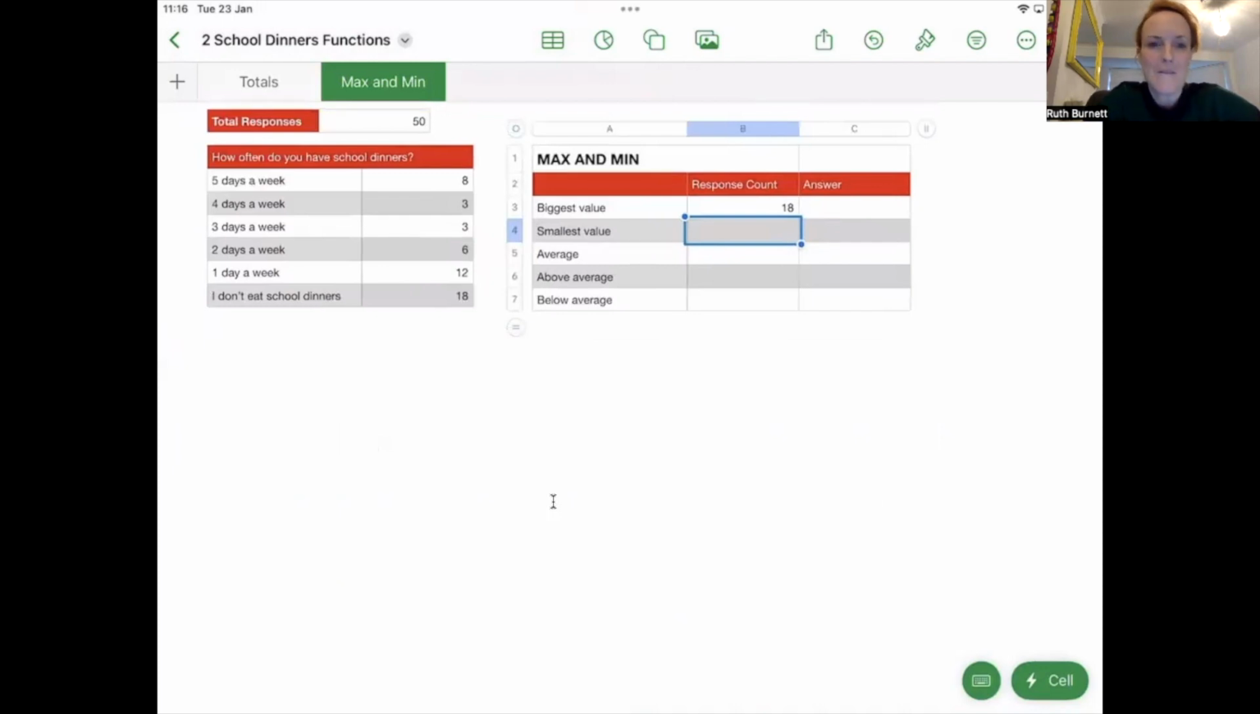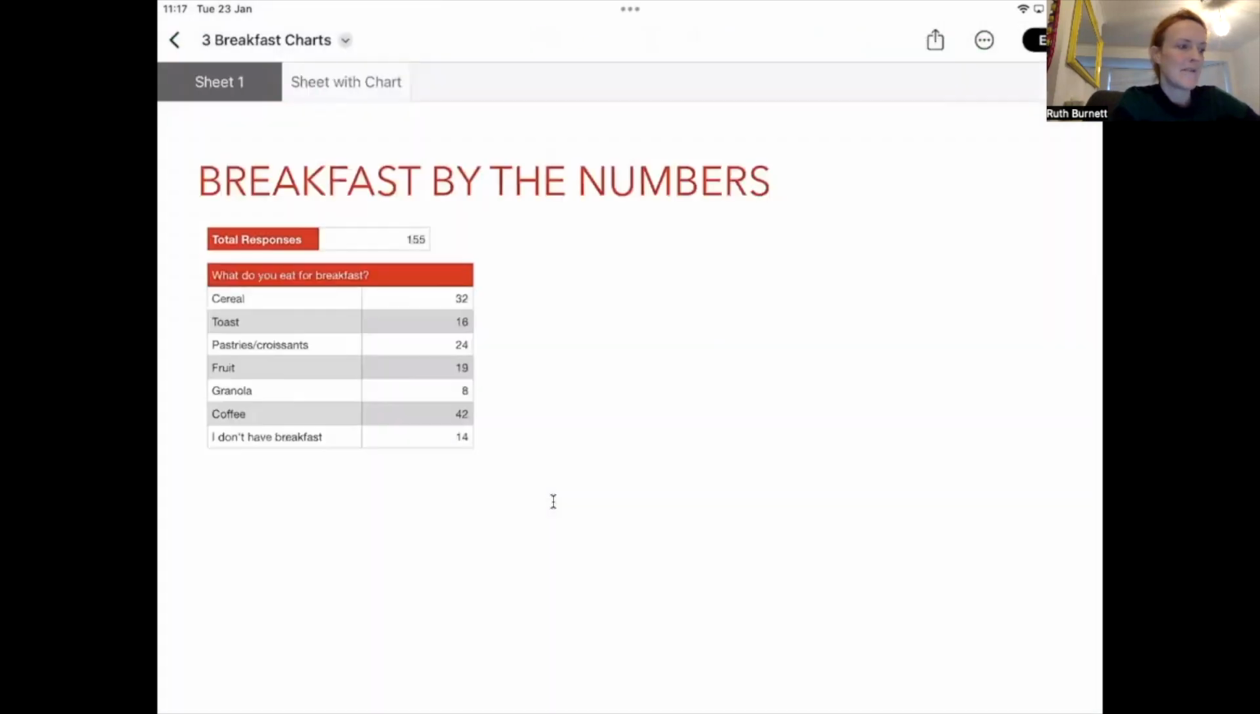Now, let's have a look at the fun bit. The bit that your kids will love testing out with their own data sets, visualizing data with charts. A good chart can turn complex data into something beautiful that will make the information much easier to understand. So let's have a look at another data set I've created. This is breakfast by numbers. So a range of children were asked about what they ate for breakfast that day, and we gathered their responses.